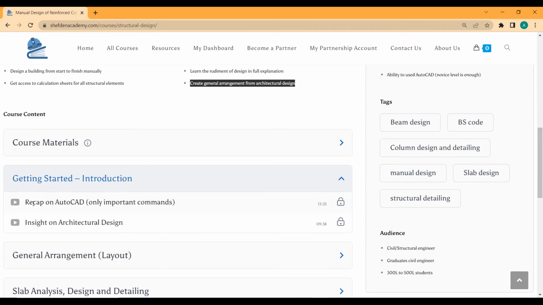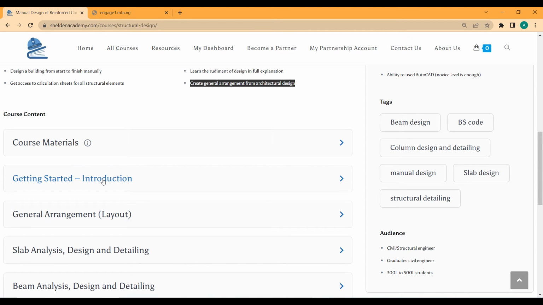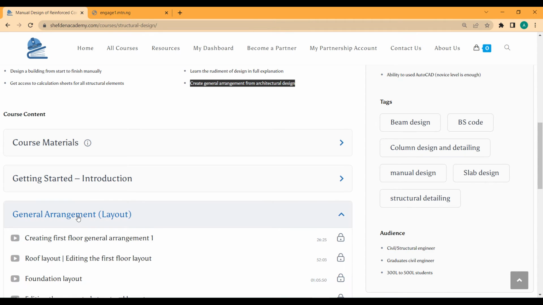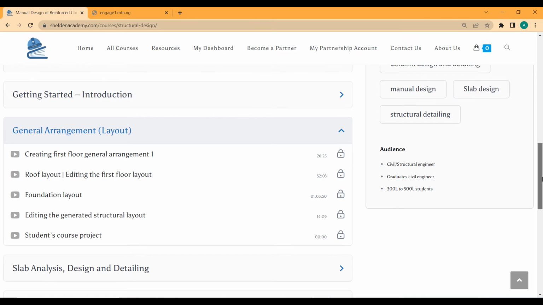So you have a little recap on AutoCAD and also insight on architectural design, that is, to understand how to read architectural design from a structural engineering point of view. Then we talk about creating the general layout. This general layout will include the first floor, because you are going to be using a real life project. This project is a G+1 building. So you create the first floor layout, the roof layout, and the foundation layout as well.